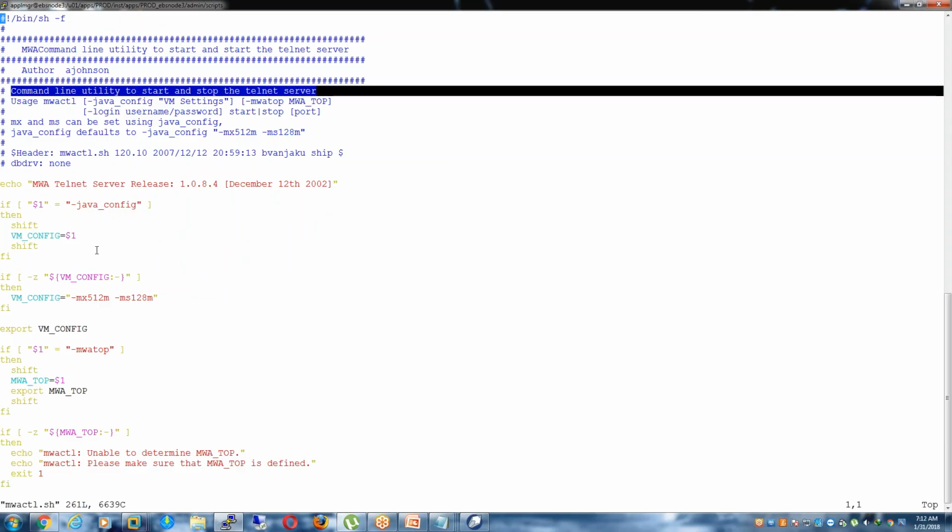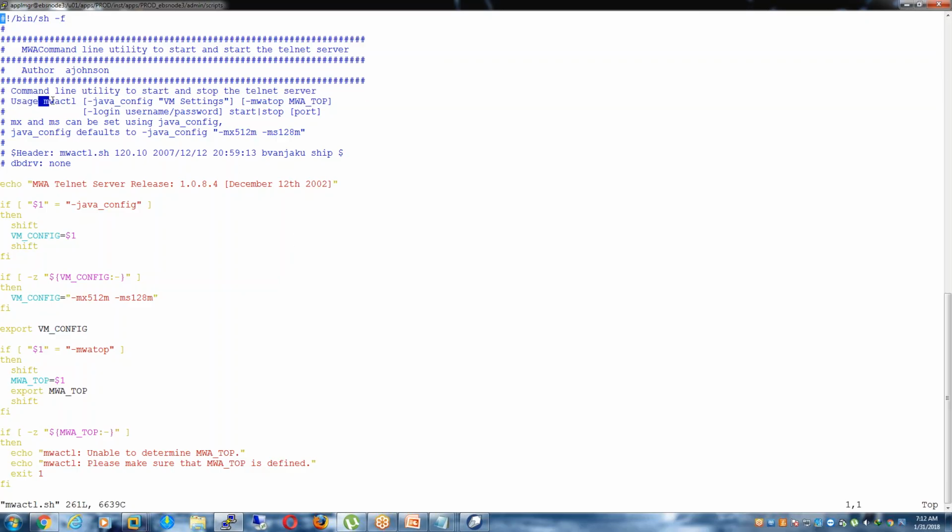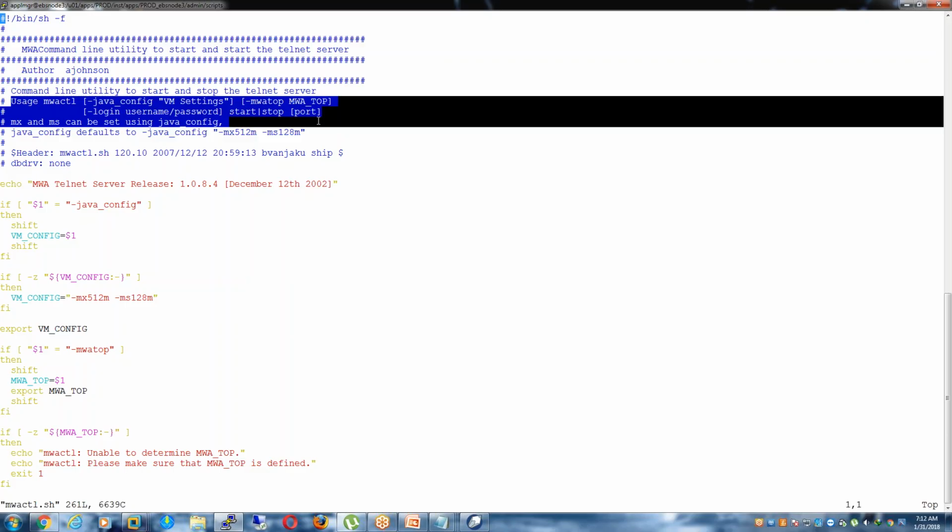For example, in Oracle Application, I'm using some telnet server. What do we have to do if I want to shut it down or restart it? We can use that script. The usage is written here: this is the command, then Java config, then VM setting, and these are the arguments which we have to pass.